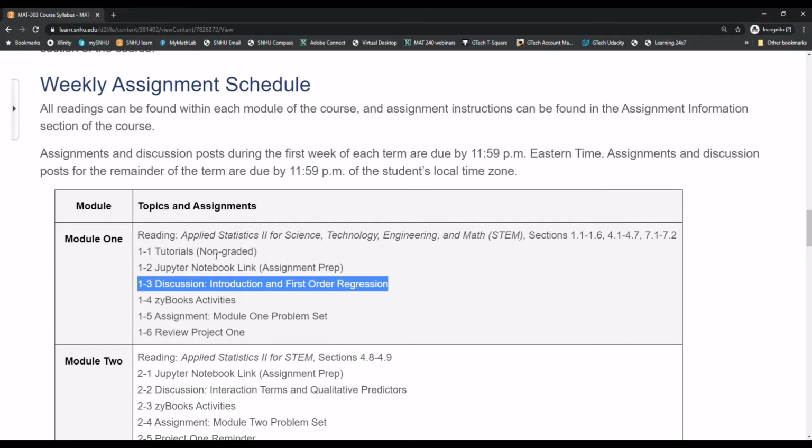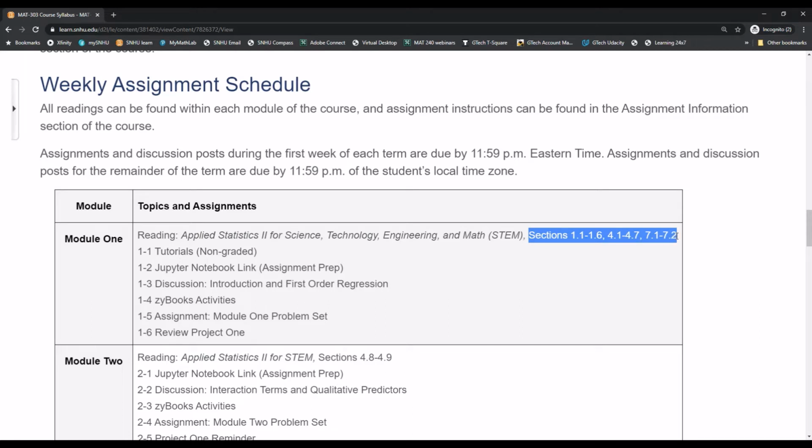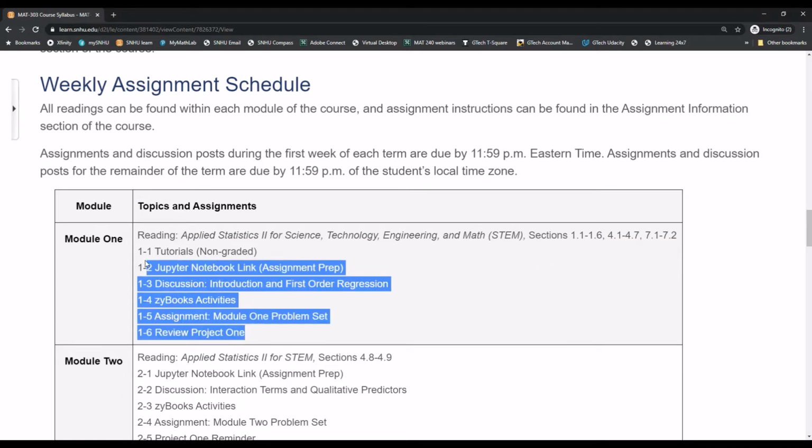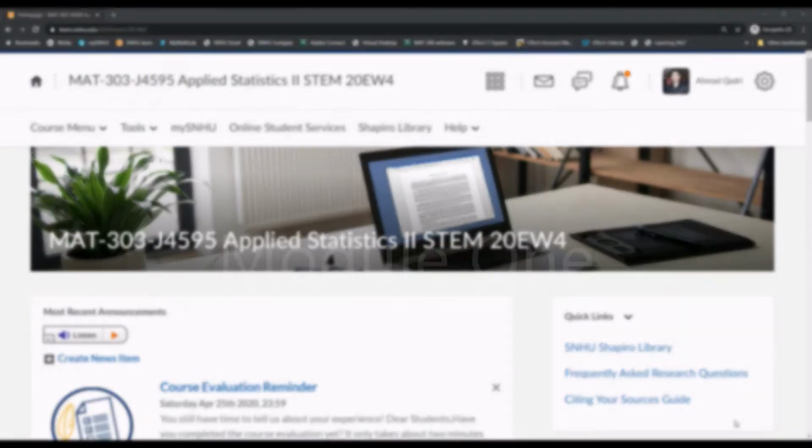Obviously, some students will prefer these assignments in different order, and that's totally okay. So please just take my recommendations as just one option that makes the most sense to me. And you are more than welcome to work on these in any order you would like.